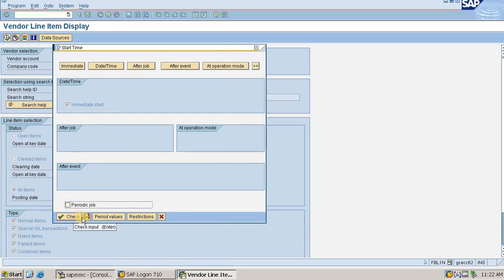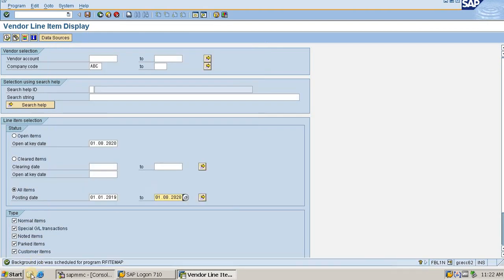Now I'll be clicking on the save button. Thus the job execution is scheduled in the background. It is being shown in the taskbar below, and the program name itself has come up, that is RFITEMAP. So the program has been scheduled.